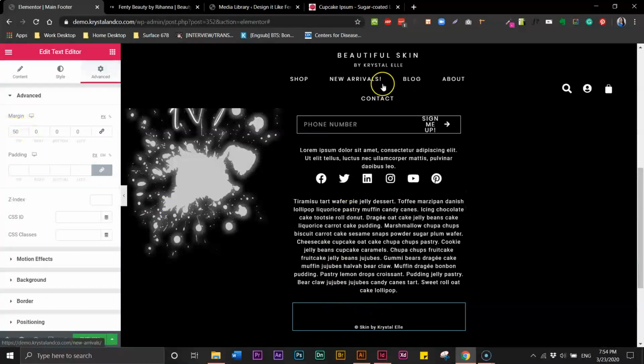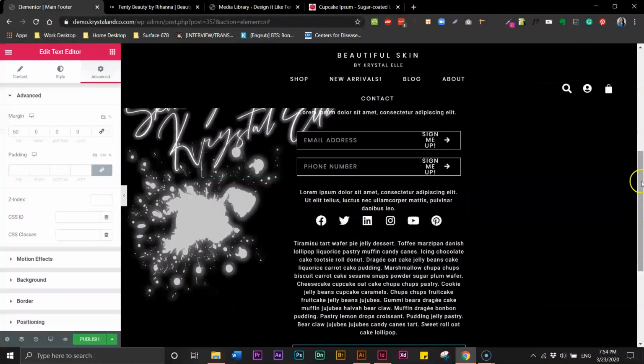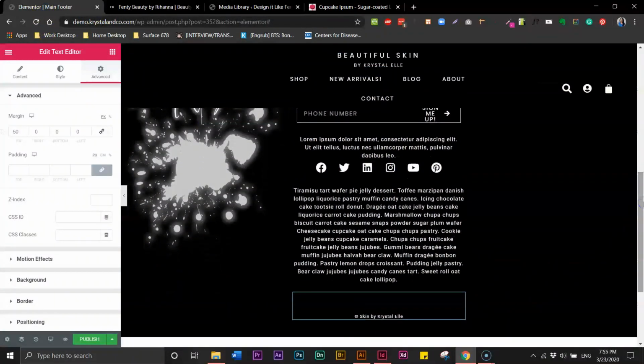Now the last portion that I want to add would be the menu. If you see here on the Fenty Beauty website, there is a menu here at the bottom. Now I am not going to recreate a menu from scratch here. If you were going to do this kind of website for yourself or for a client, of course you would go ahead and create another menu as needed for that client.